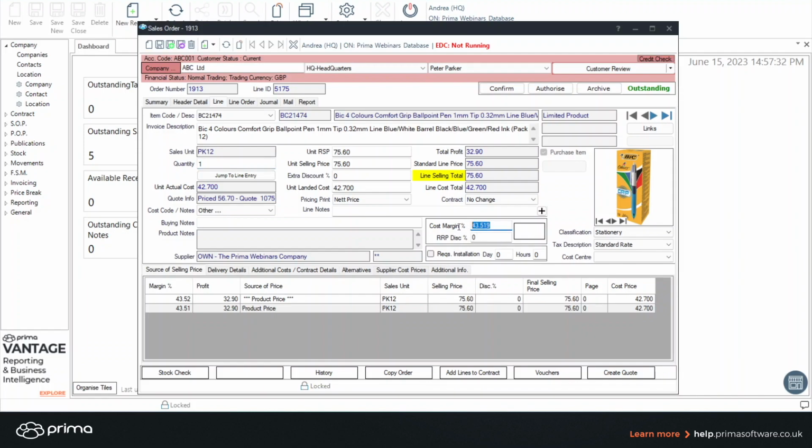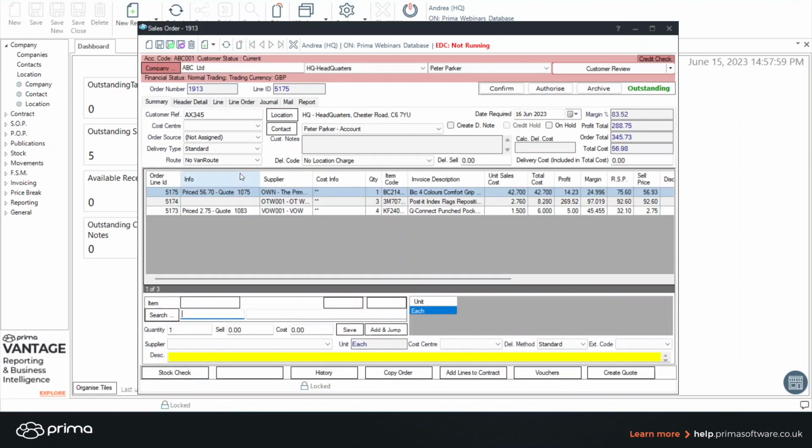If you want to change the margin, you can change the margin here and click the Calculate button, and Prima will calculate the sell price to that cost margin percentage. There's also a field for an RRP discount. To get back to the summary list of products, click Jump to Line Entry and the item will be displayed.